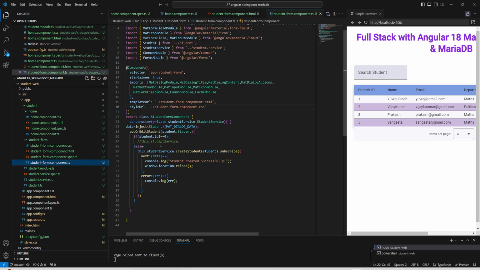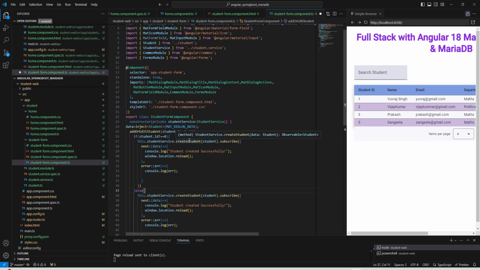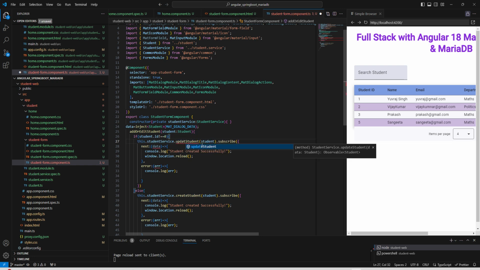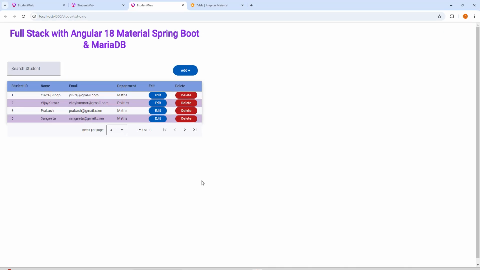Now let us consume this in our student form.ts file, and we can copy this. This is the method we can copy and edit it here, and here instead of create we can use update student. That's it. We can say it here, student updated successfully. Fine. Now let us check how it goes.